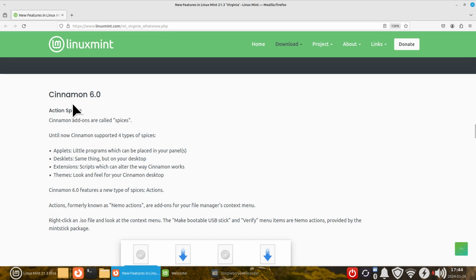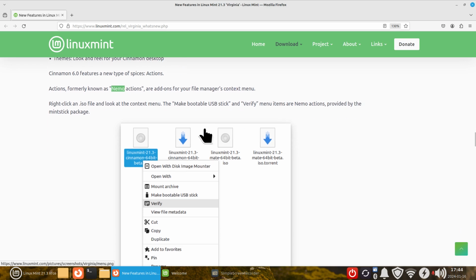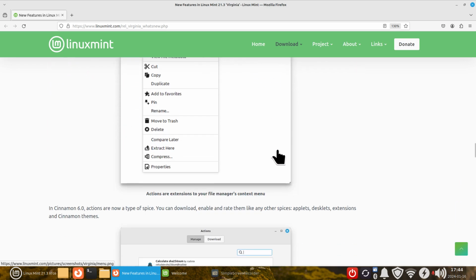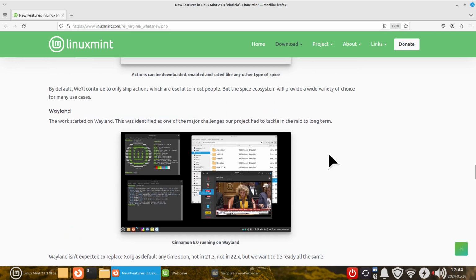This is Cinnamon. Cinnamon Spices, Cinnamon features. You have Nemo Actions. Nemo is the file manager for Cinnamon. Thunar is the file manager for Xfce. So that part doesn't do you any good. You scroll down to here and you see Wayland, and you go, maybe they have Wayland also available for the Xfce. Sadly, no. It's Cinnamon also.